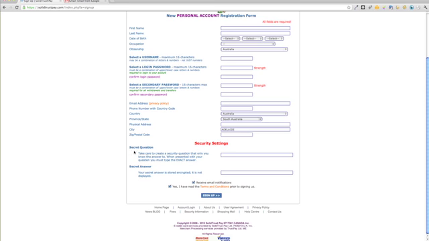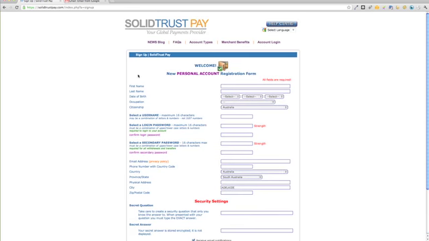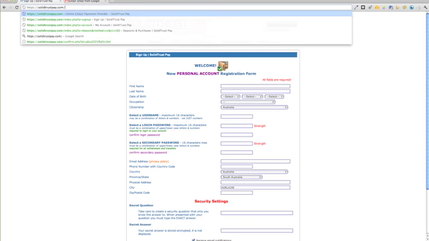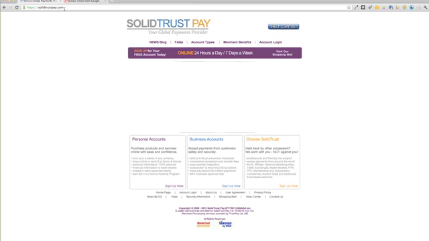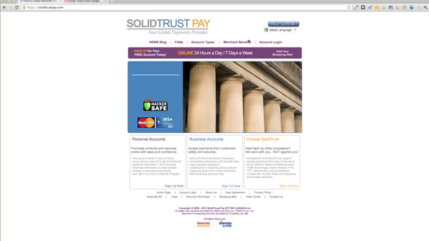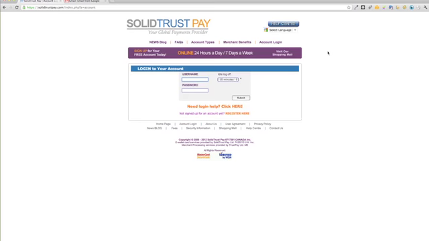So once you've done that, what you want to do is log into SolidTrustPay. So you go to solidtrustpay.com. I'm going to do that now. Now the top right hand side here, you can see there's a link that says account login. So we'll log into our account. I'm just going to log into my account now.